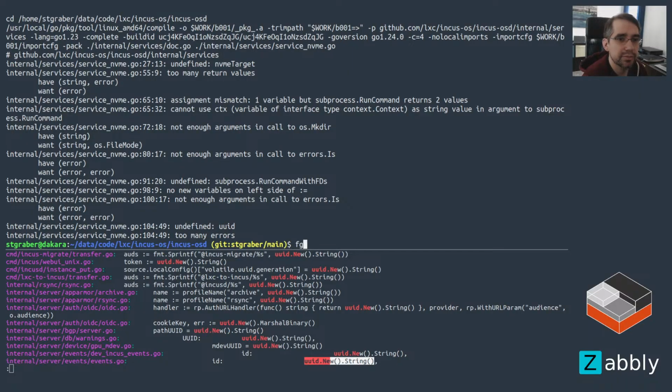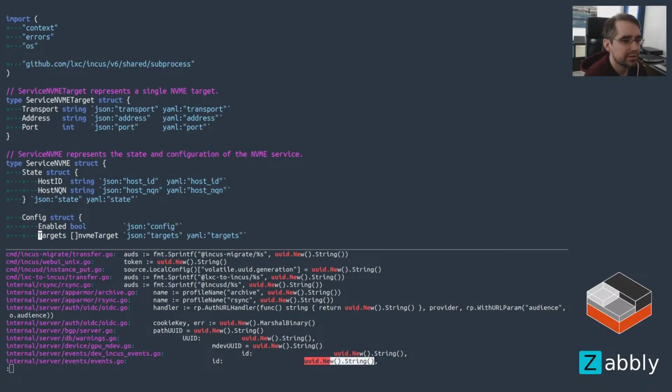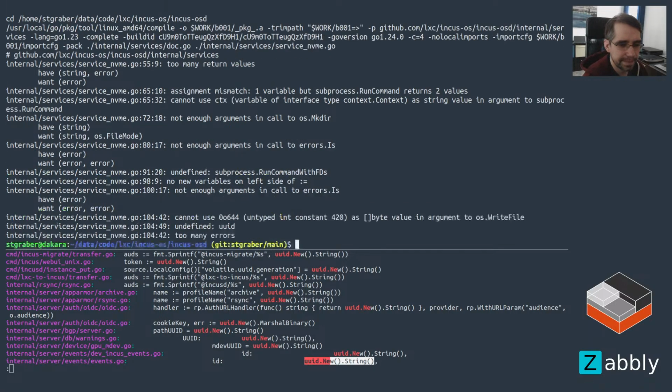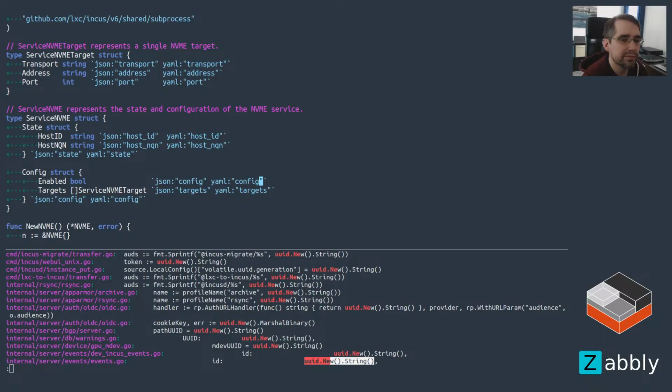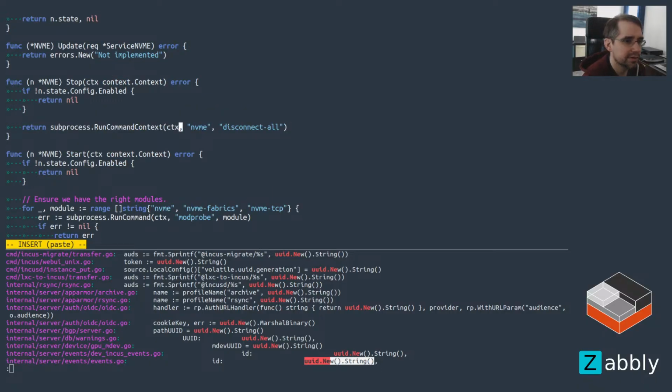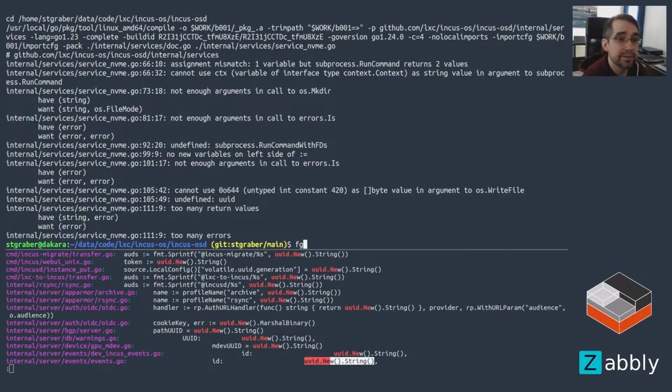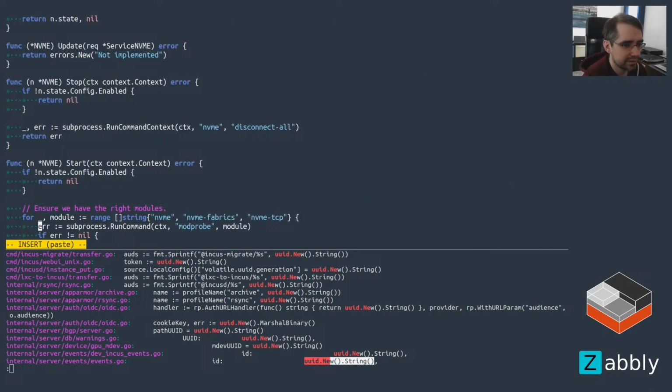Make the wants a mode. This one wants this to be service NVMe target, which then requires all that stuff to be realigned. Okay. Oh, forgot to give this one a name. Okay. Too many return values, 55. Why? What am I doing here? Oh, okay. Yeah, run command context actually gives us slightly more, so we need to do it that way. 66, same thing.